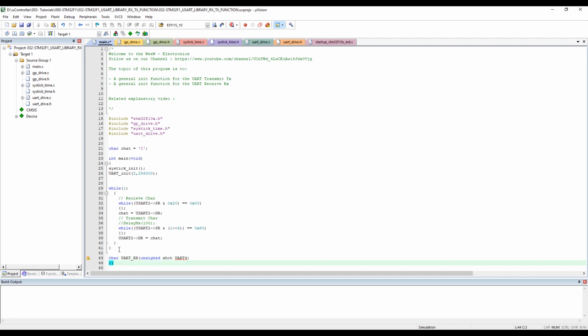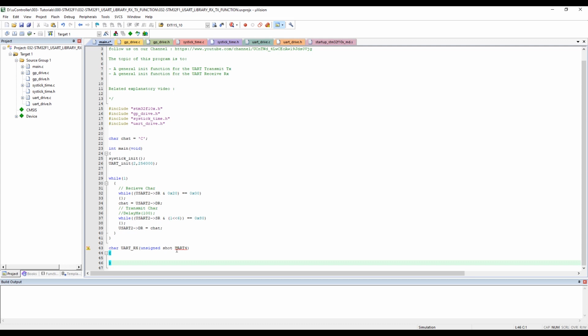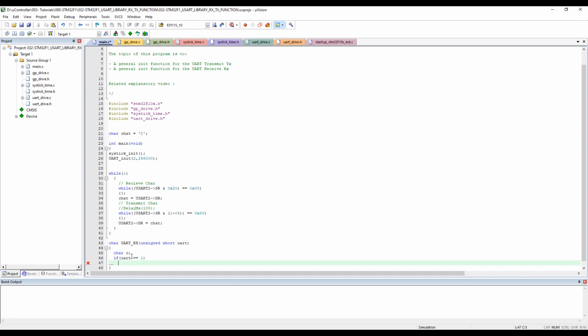So good. Let's start. Unsigned short UART. Perfect. So straightforward. Let's declare a char called C, and then put the if condition. If the UART equals 1, then we do have some stuff happening.